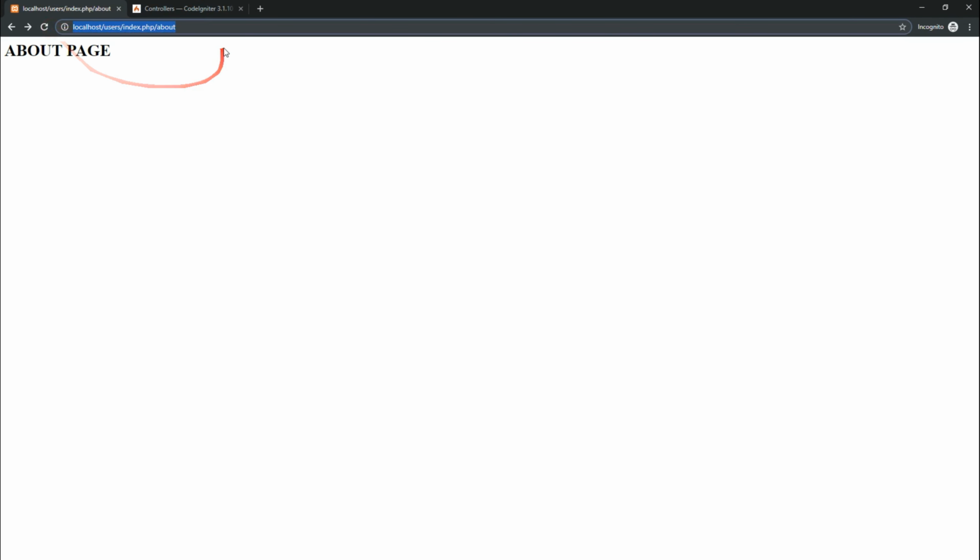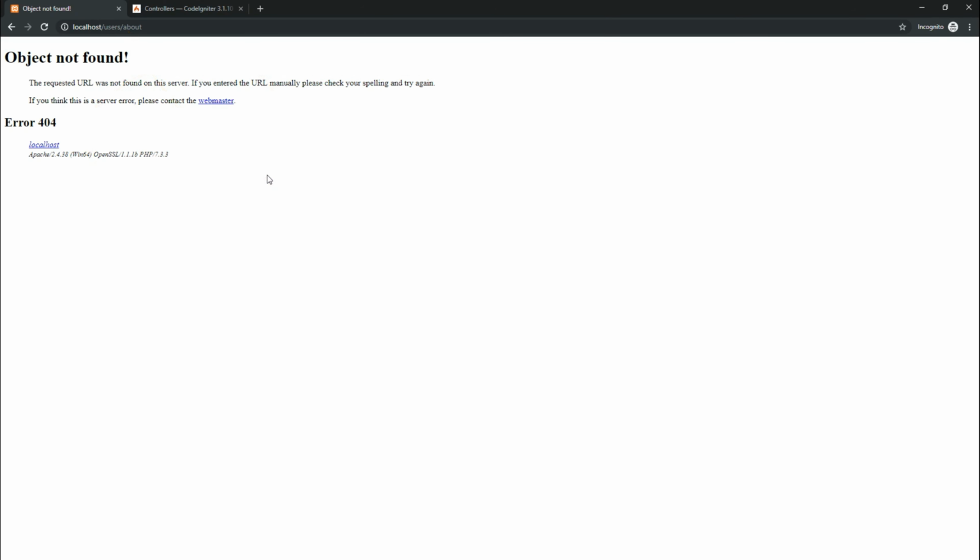Okay. Next is how to make our URL cleaner. So as you can see, this is good, but I think index.php is not needed. So the next thing we will be doing is how to omit this part of our URL so that we can view this like that. But as of now, this is not working because we have to do something first.